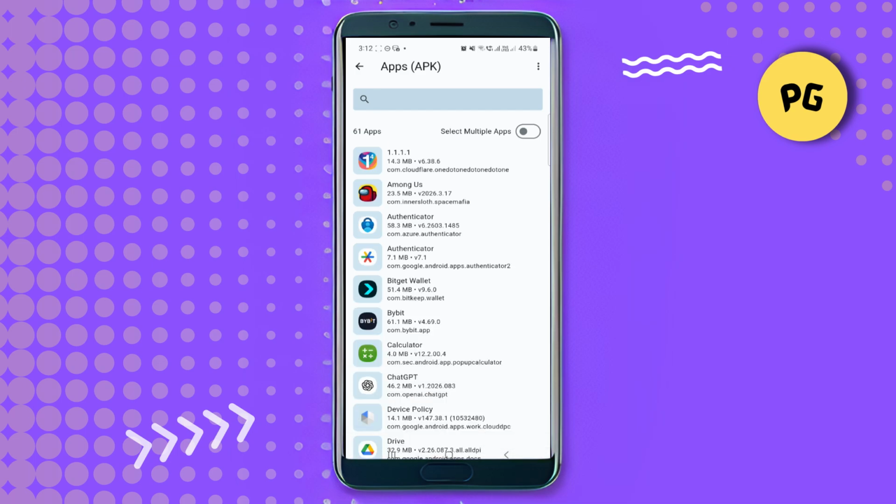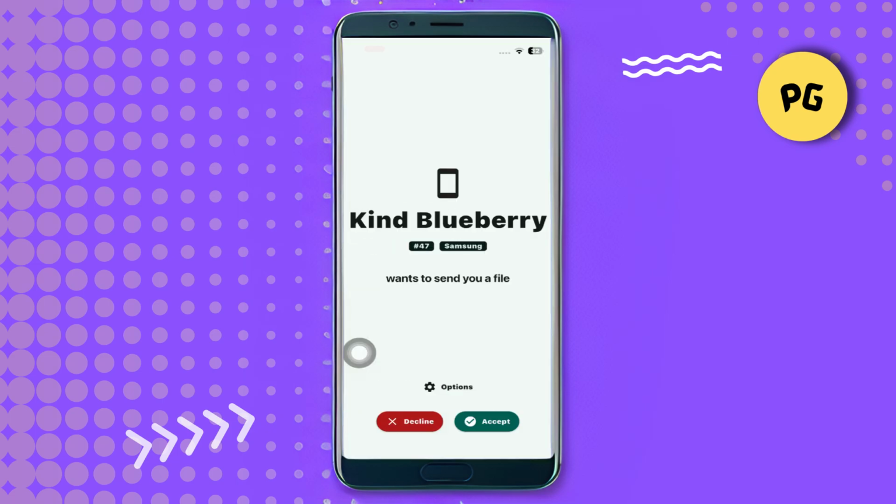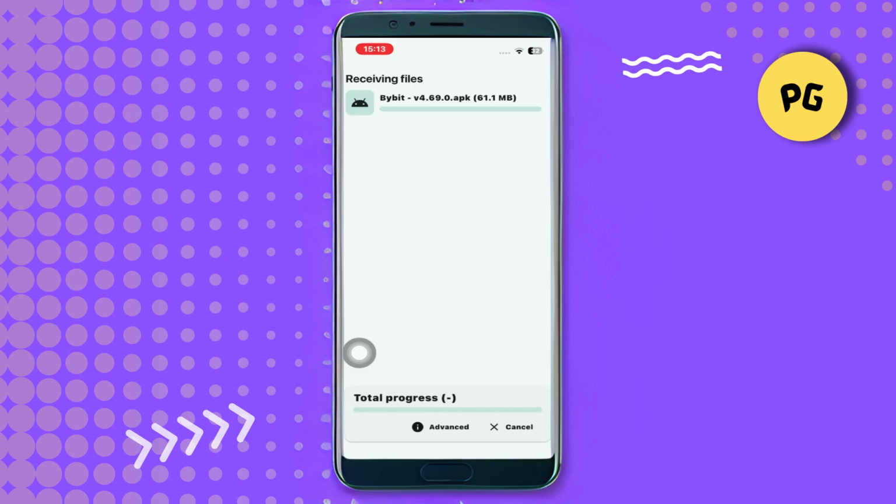Now, select any app you want to share. For example, Bybit. Once selected, your iPhone should appear as a nearby device inside Local Send. Tap on your iPhone name and then accept the incoming request on your iPhone. The APK file will start transferring.